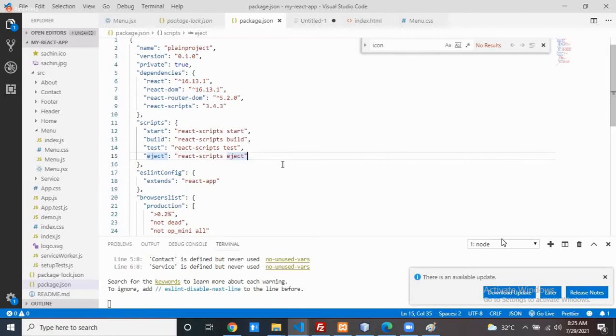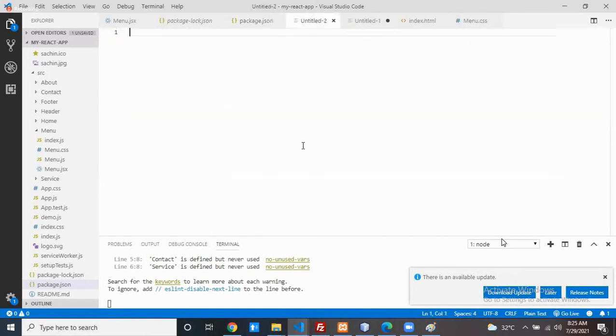Which library did you add? Is React Router DOM the library or not? How did we add it? Can anyone tell? If you want to add one library, what things are required? What inputs should you know? First of all, the library name should be known.